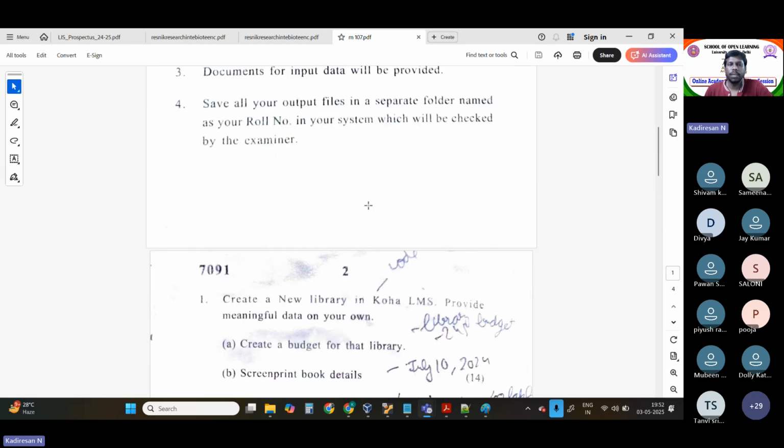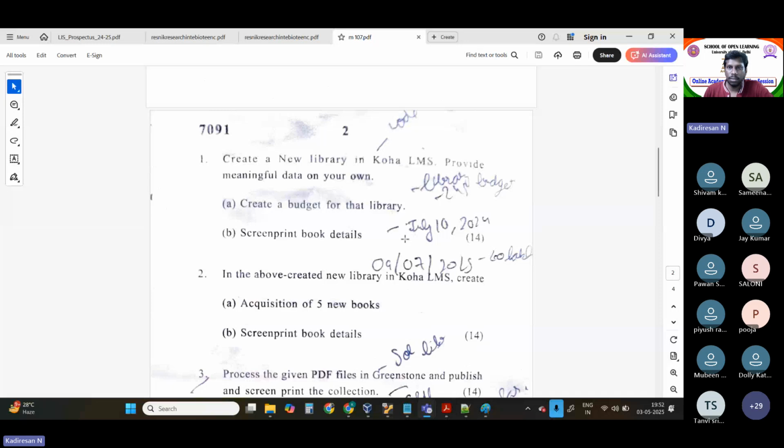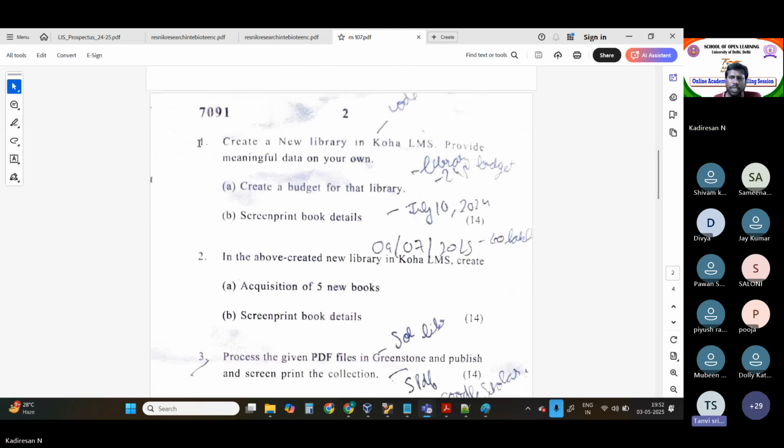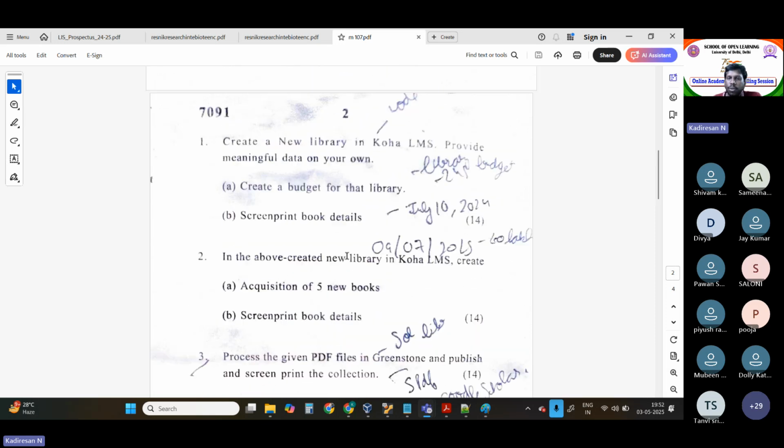So this is the previous year question paper. I don't know which year, maybe 2025 July. No, last year, I think. So here you can find the first question: create a new library in Koha LMS, provide meaningful data on your own, and then create a budget for that library, screen print the book details. In the above created new library in Koha LMS, create acquisition of 5 new books, screen print the book details. Okay, this is respective to Koha.